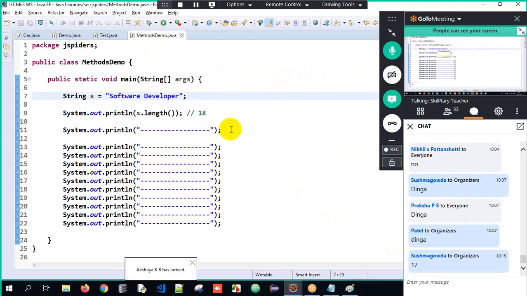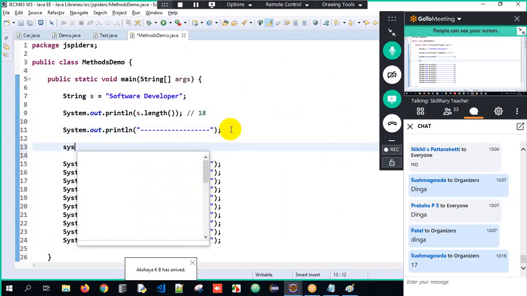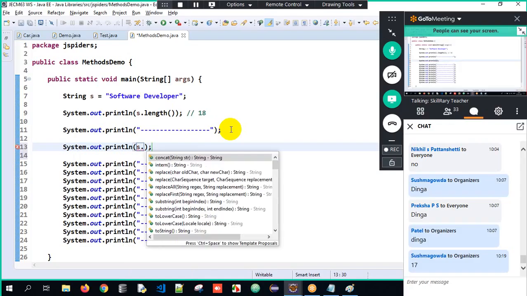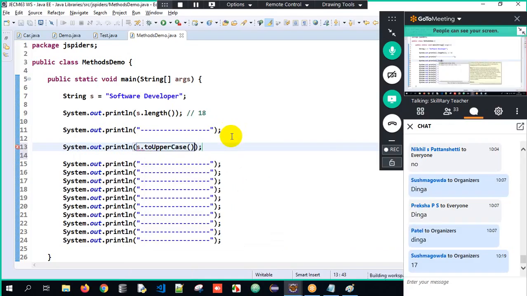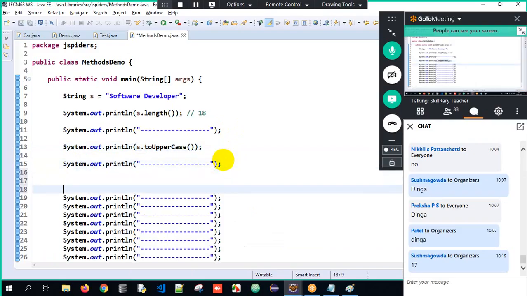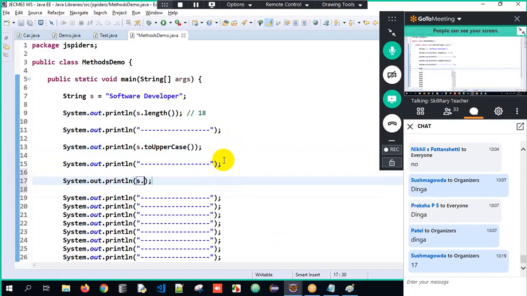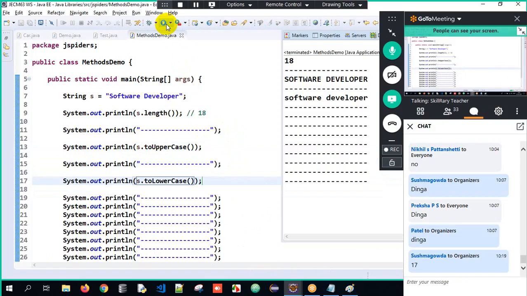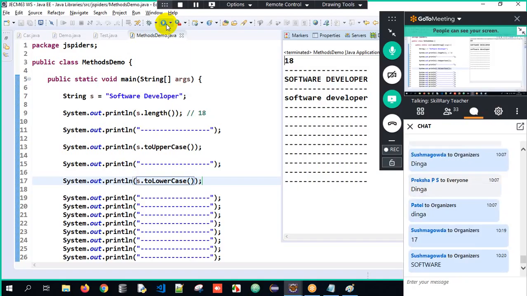Got it? Done. Similarly, we have a method called s dot toUpperCase. I hope you got the clarity of it as well. Similarly, we have a method called s dot toLowerCase. So now when I execute it over here, you can easily understand. I need not explain anything. S dot toUpperCase means the string is getting converted to uppercase, and s dot toLowerCase means the string is getting converted to lowercase here. Clear? So that becomes comparatively better.